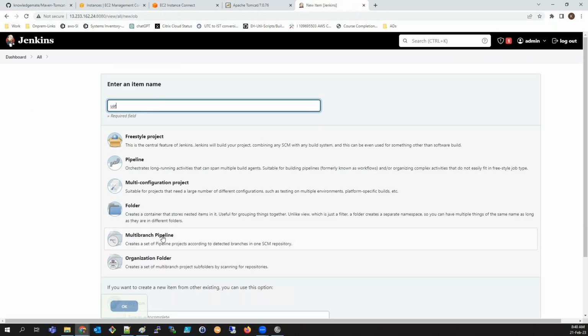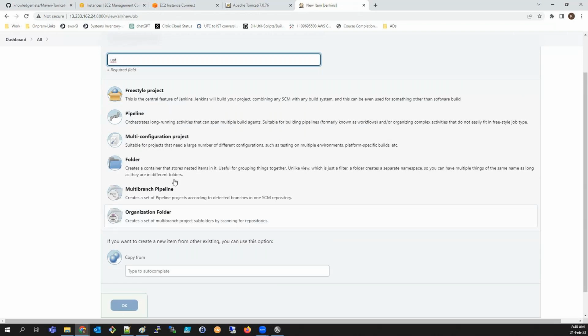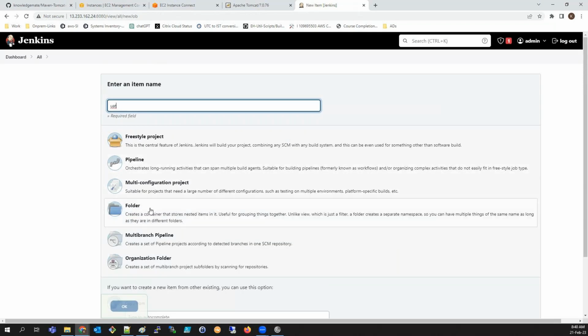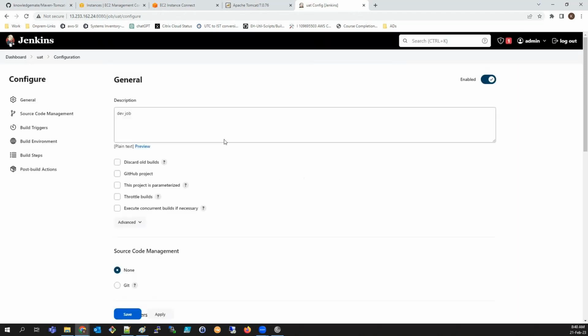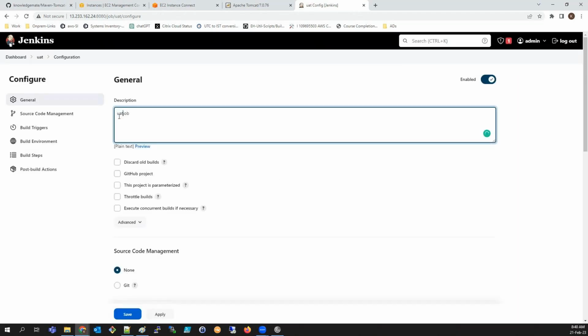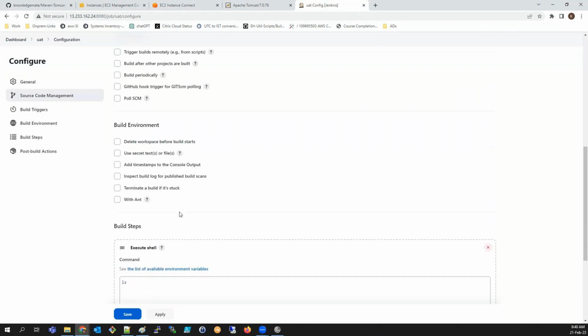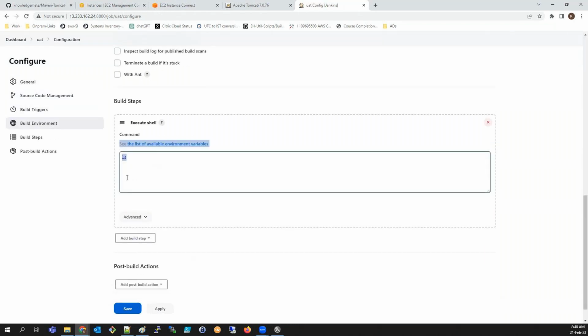Sometimes you don't need to provide all the configurations. If you want to copy the configuration from another job, you can provide that job name in copy from. For example, I want to copy from the dev job configuration. You see, the same configuration will be copied. You mentioned dev job here, right? Earlier one, just edit to UAT now. So the other job configurations you can copy.